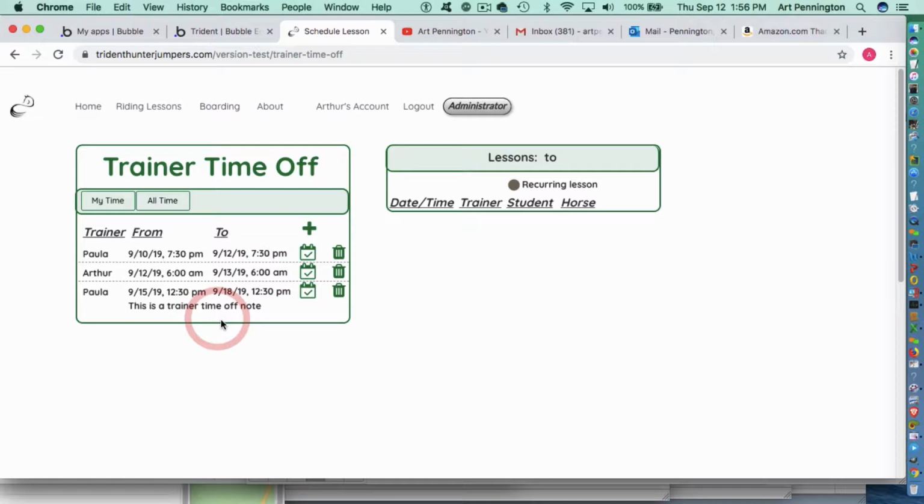So this is just test data. I'm using the test system to demonstrate this. This is all just garbage test information I have been playing around with. So let me just add one so I can show you.